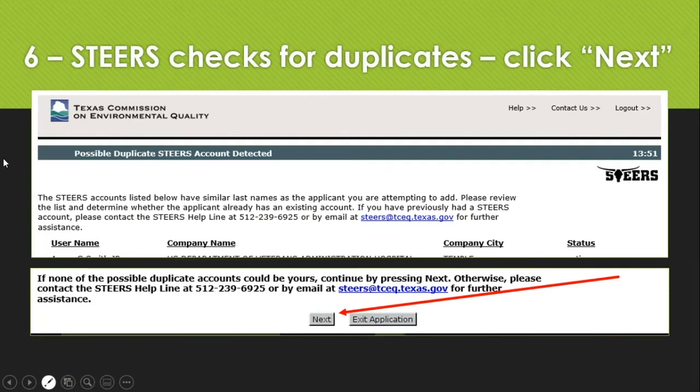It will then check for duplicates. Since each STEERS account is specific to the user creating it, each person should only have one STEERS account. So if you recognize the username, company name, and the city as being yourself, you may have created an account and forgotten about it. If this is the case and you've forgotten your ER account number to log in, go ahead and reach out to the STEERS team directly.